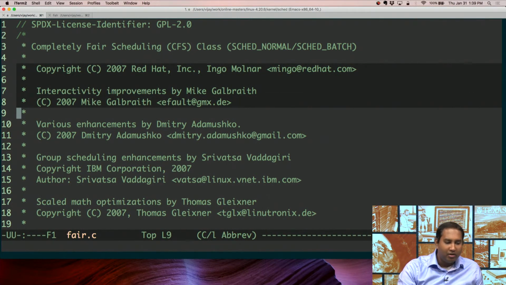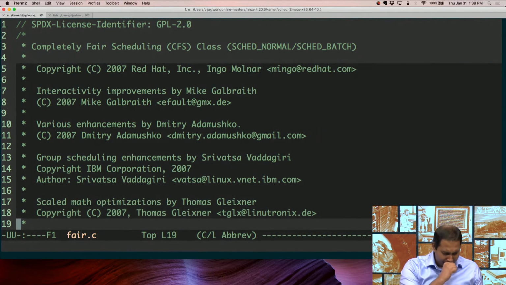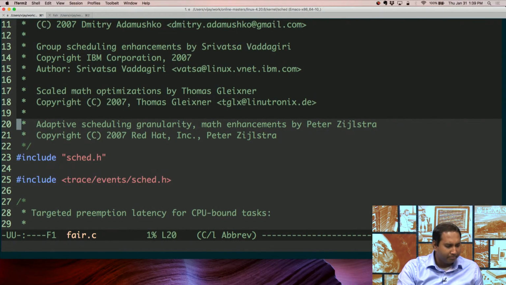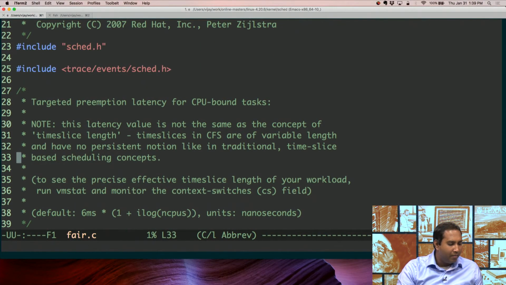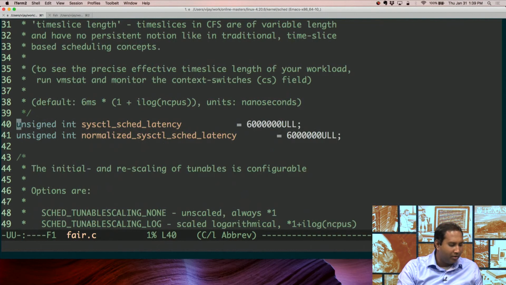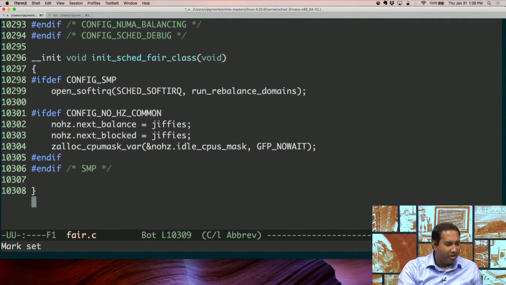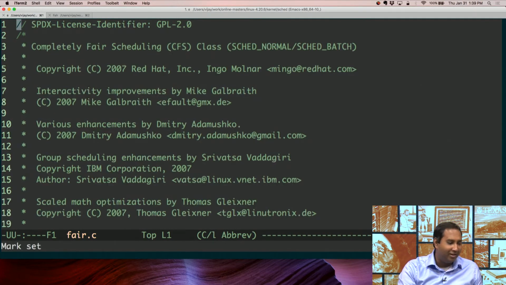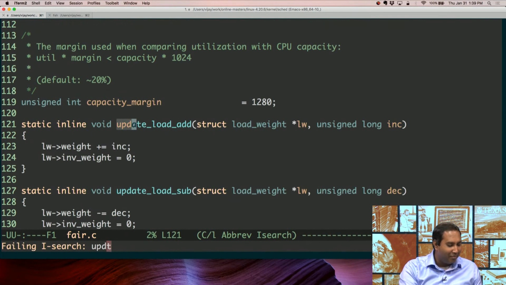So Ingo Molnar did the original CFS algorithm, and then Mike Galbraith and a bunch of others did a bunch of optimizations over the years, right? So this file that you're looking at is really the sum of all their efforts, right? It's a huge file, a very complex piece of code. It's 10,000 lines, which is why we're not covering it entirely in class. But we are going to look at some of the stuff, right?